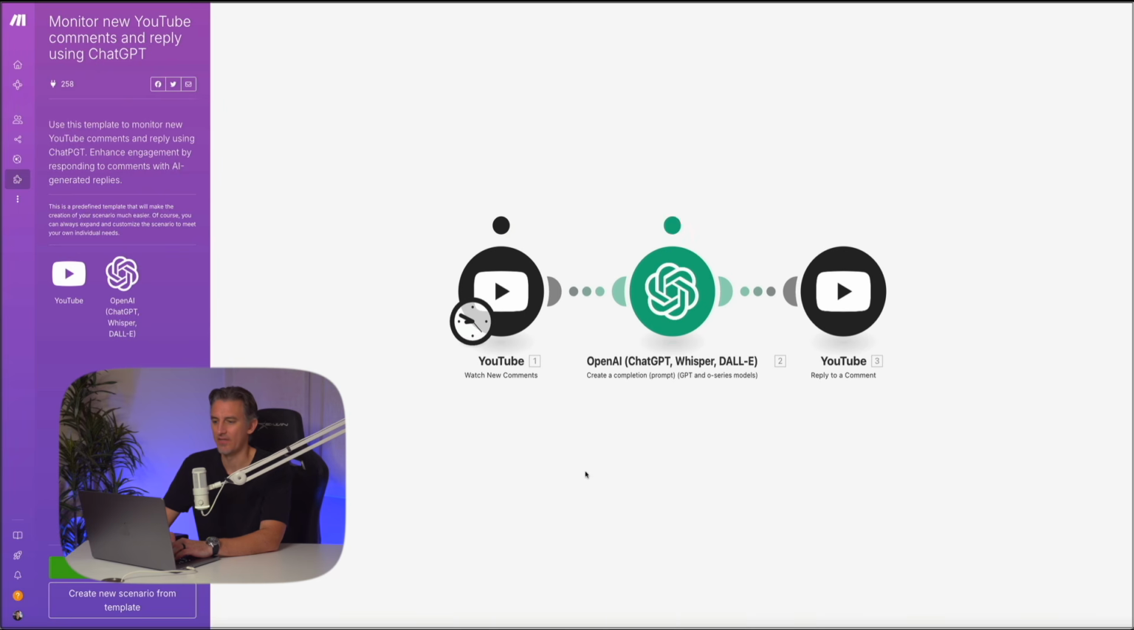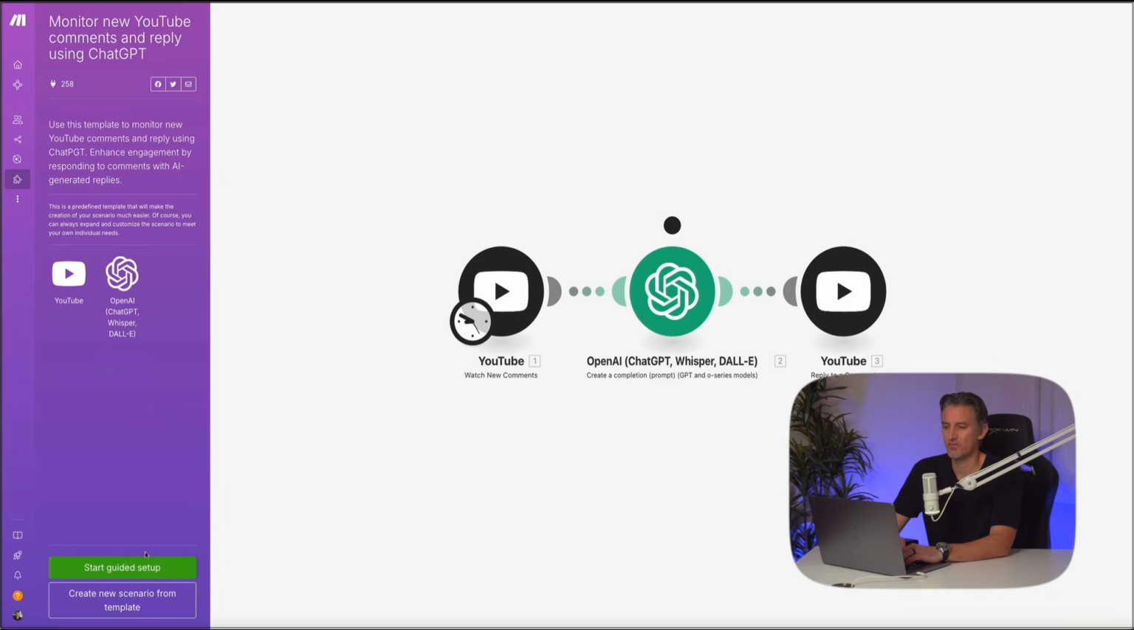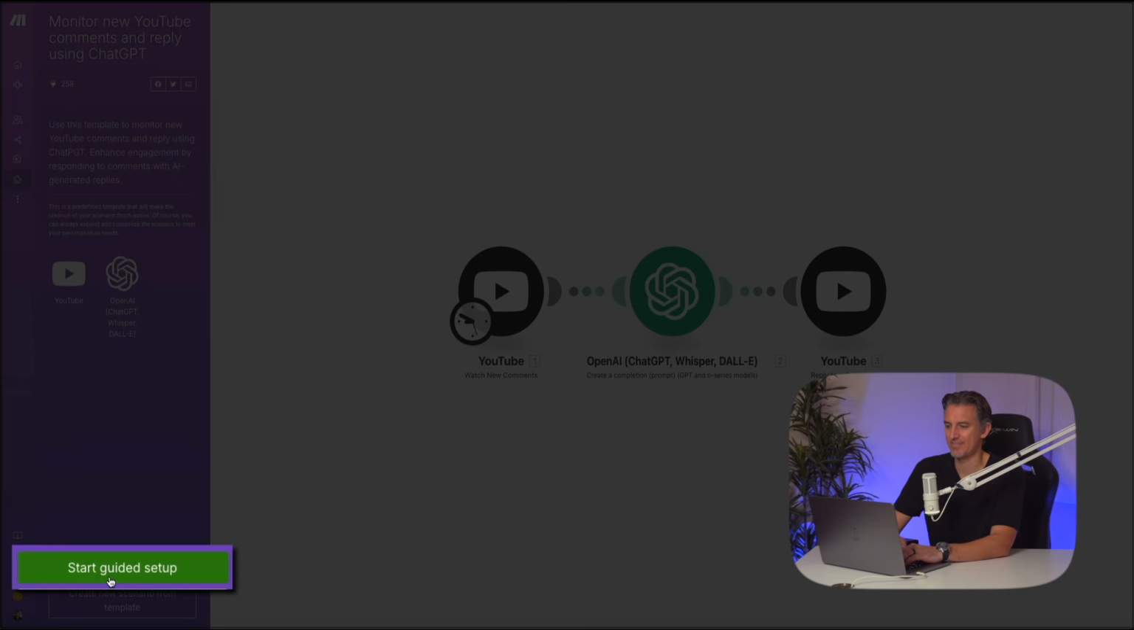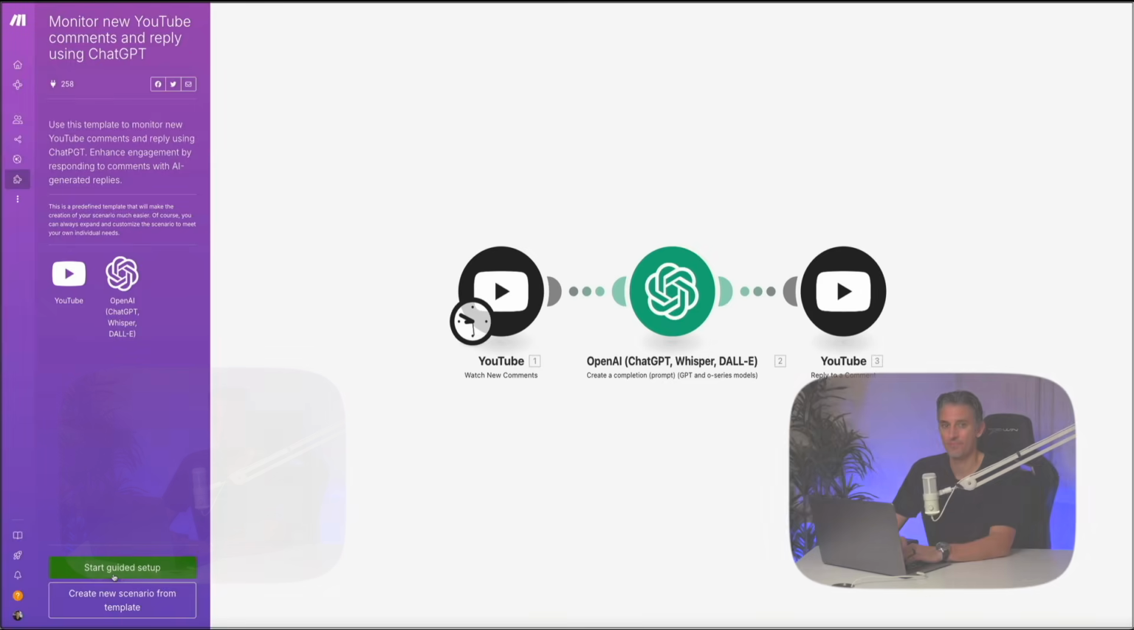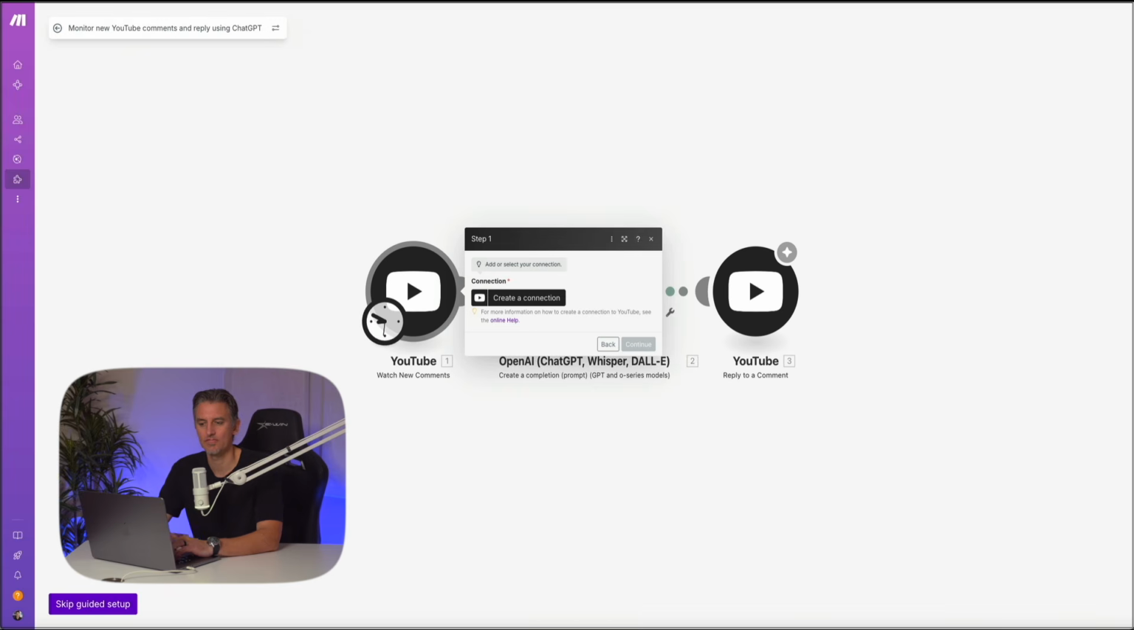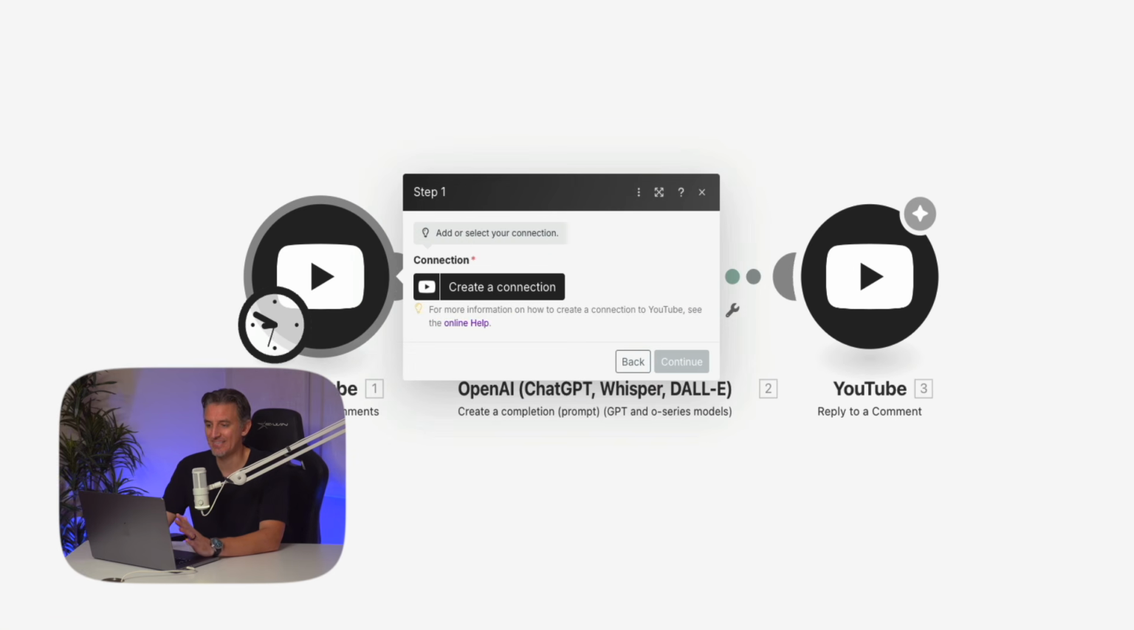So let's get started. Okay, so first things first, go ahead and click that green button that says Start Guided Setup. And this will walk you step by step through connecting your accounts and customizing each part of the workflow. All right, the first step in the guided setup is to connect your YouTube account to Make. And this connection is what allows the automation to monitor your videos and post replies on your behalf.